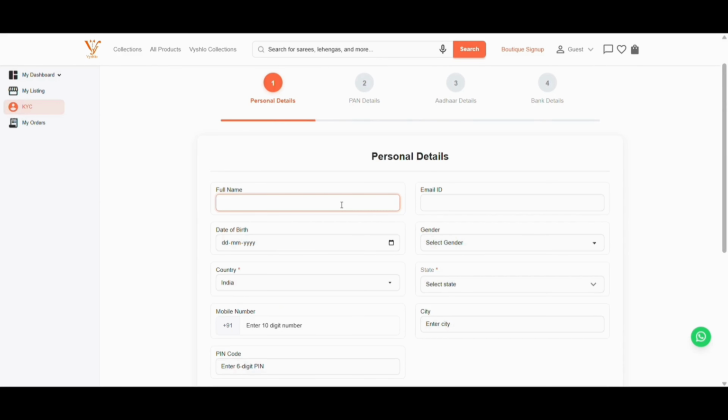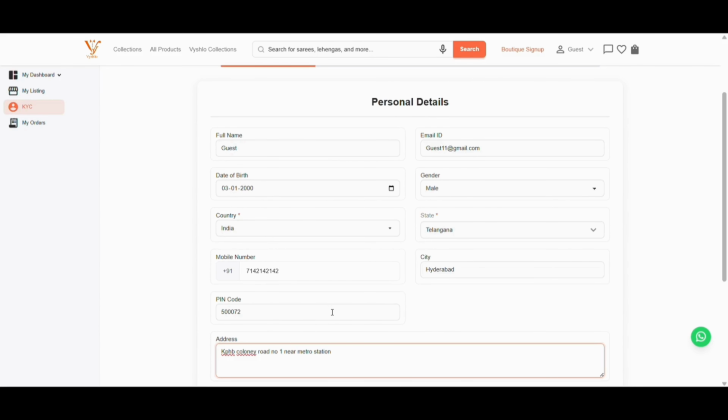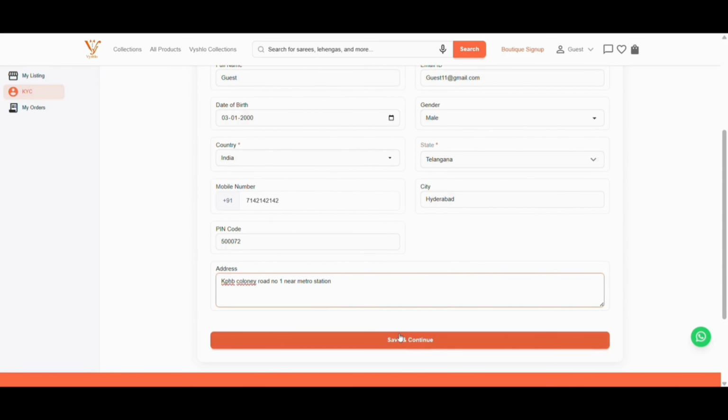In Step 1, fill out your personal details, including your full legal name, email, date of birth, gender, and complete physical address. Once everything matches up, click Save and Continue.